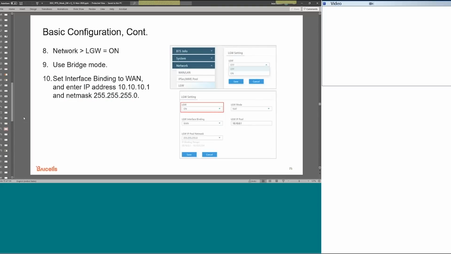So this is the LGW page. By default, this is set to on and it's set to NAT mode. It's on by default because, again, the Cloud EPC is enabled by default. For Cloud EPC to work, this LGW, which is the local breakout function, also stands for local gateway, has to be enabled for the user traffic to flow onto the local network. The Cloud EPC does not allow for user plane traffic, so it would just block it. So this has to be enabled for it to work, but it's already there by default.